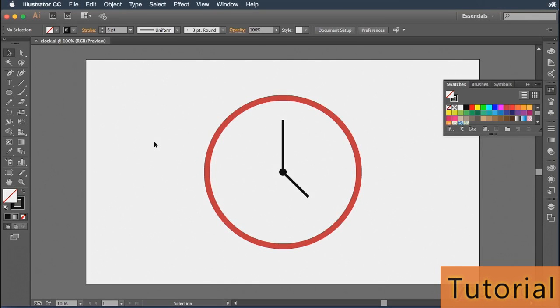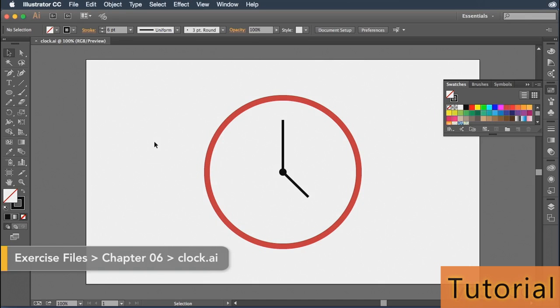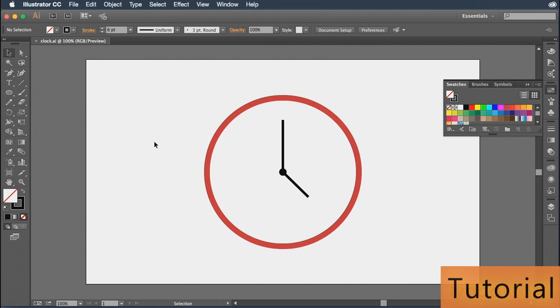All right, so far we know how to move objects around, we know how to duplicate them, we know how to scale them up and down, but we really haven't talked a lot about rotating an object yet. So in this movie, I'm going to show you a couple of different ways that you can rotate your objects inside of Illustrator. So the first way to rotate your object is actually pretty simple.